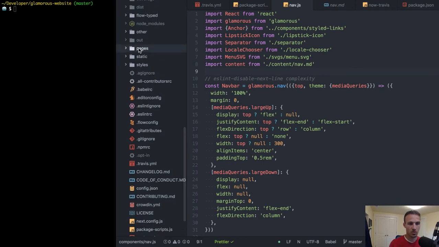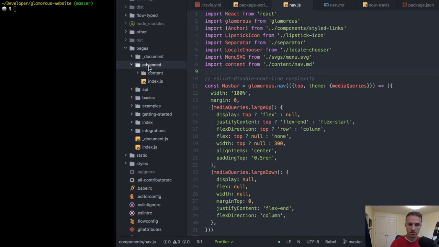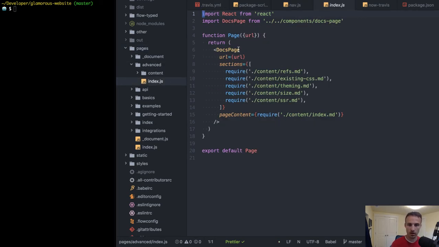One other thing, so for pages, it all works exactly the same, but the pages are all structured similarly. If we look at pretty much every page, advanced, API, basics, examples, getting started is a little bit different, and integrations, but then index, document, and getting started are all a little bit different. But most of them are pretty much the same. They just have this docs page thing.